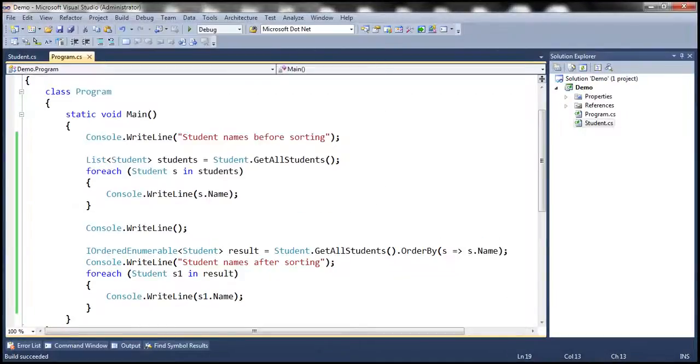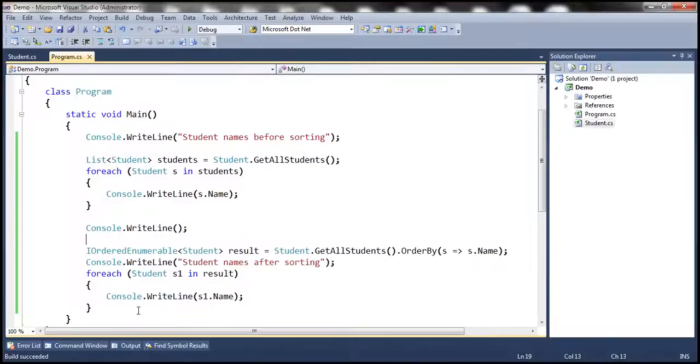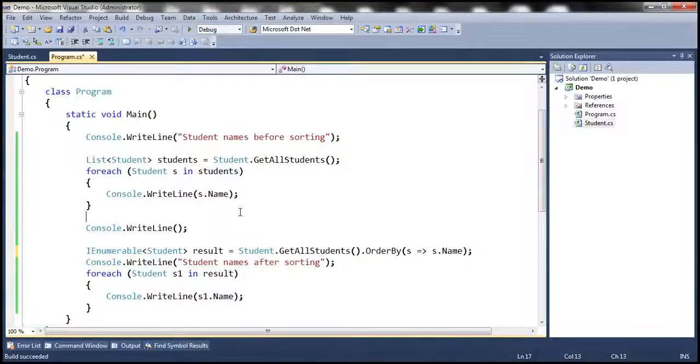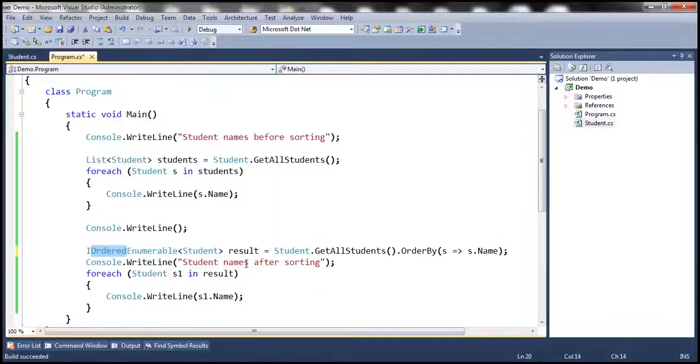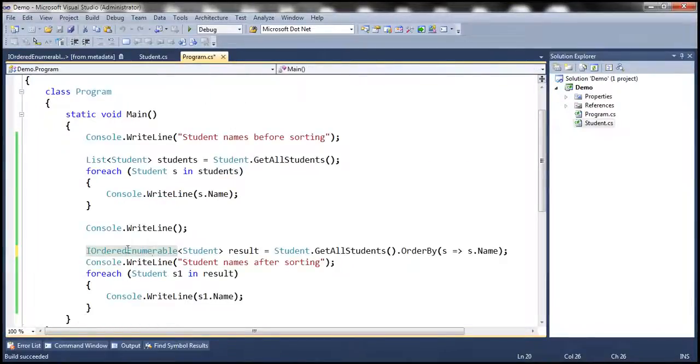Now if you look at the example that we have on the slide, notice that for the result variable, we are using IEnumerable of Student, but here we are using IOrderedEnumerable of Student. Now if I use IEnumerable of Student, is this still going to work? Let's go ahead and run this. Look at this, the same output. So how is it working with both IOrderedEnumerable and IEnumerable? That's because if we go to the definition of IOrderedEnumerable, that actually inherits from IEnumerable. So that's why we can use either IOrderedEnumerable or IEnumerable to store the results.